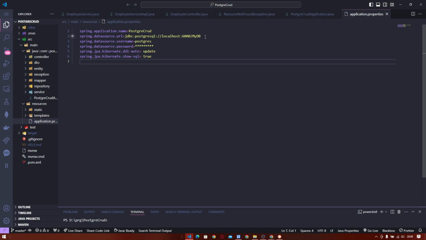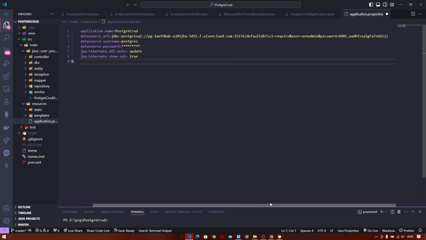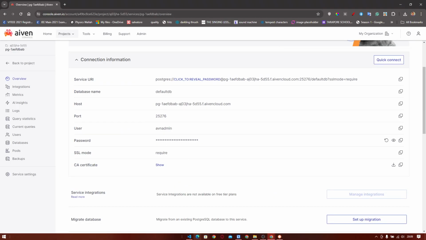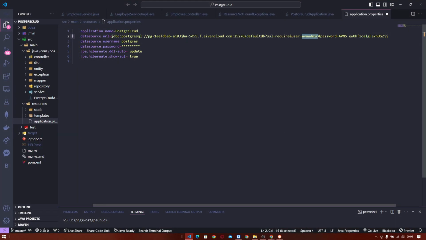And copy this to your spring.datasource.url property. And simply use the username, or you can go back to the portal and use the username and password from there. But it's here in the URL as well, so you can use it from here too, and the password also. That's all you need to do.